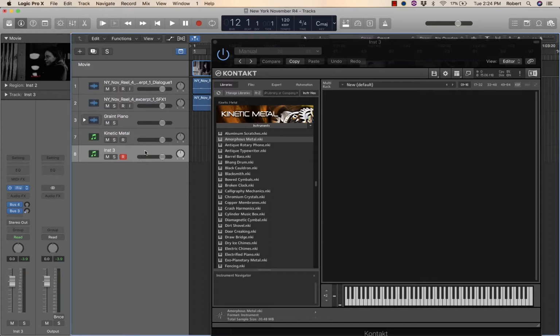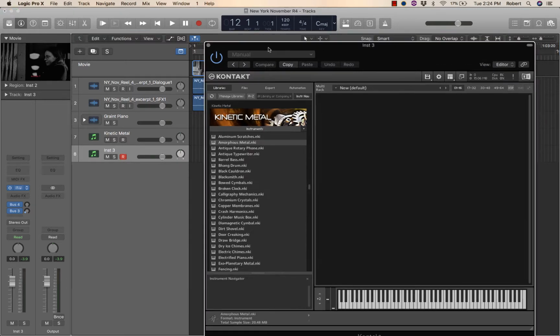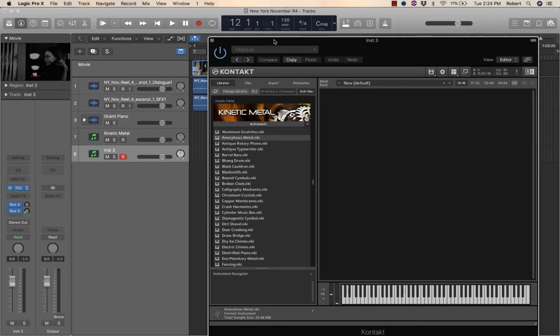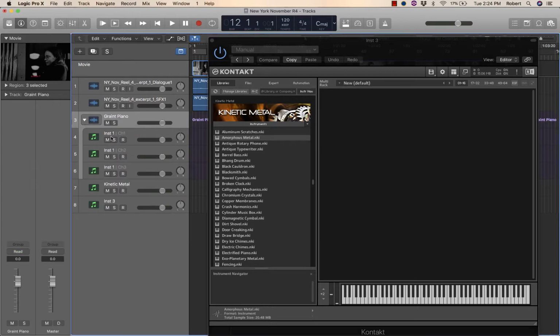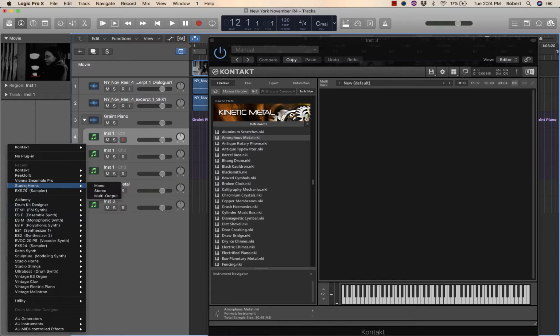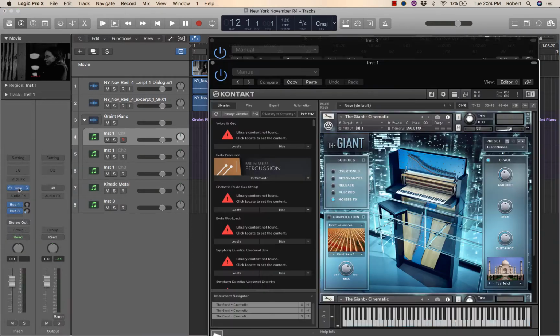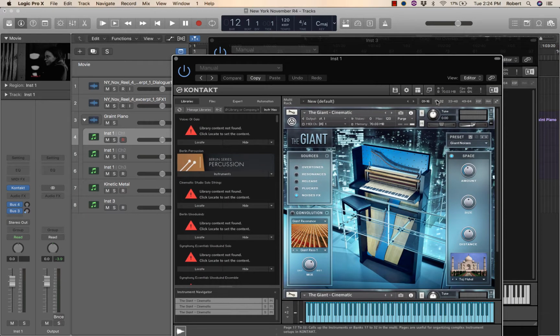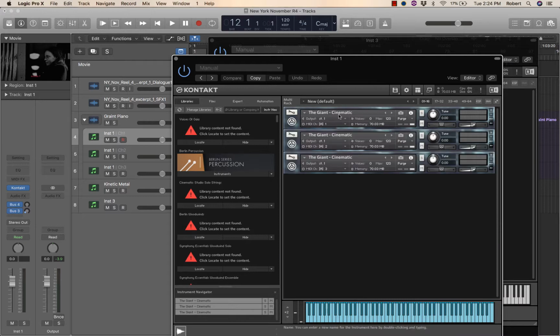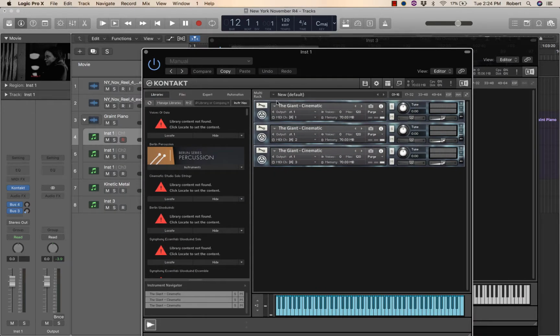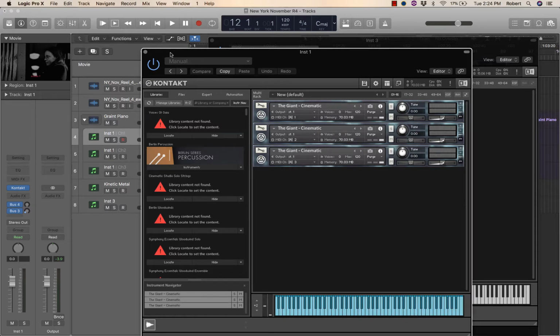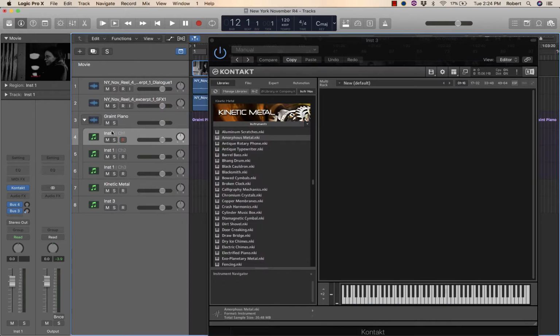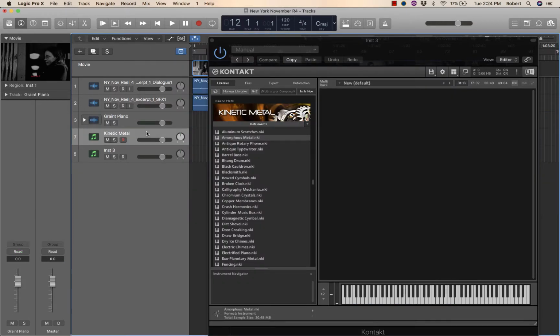So I have this new MIDI track here, and I've loaded an instance of Contact. So I have 3 instances of Contact. The first is the grand piano. And inside this instance of Contact, I have 3 instances of the grand piano within this instance of Contact. And I put that into a folder track.